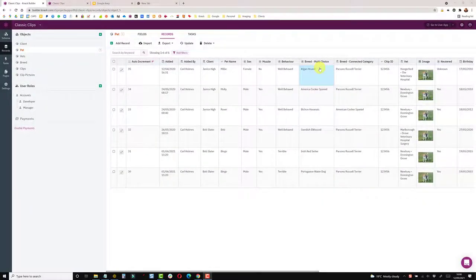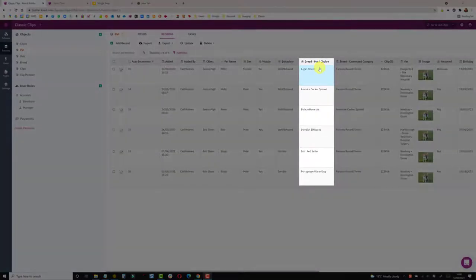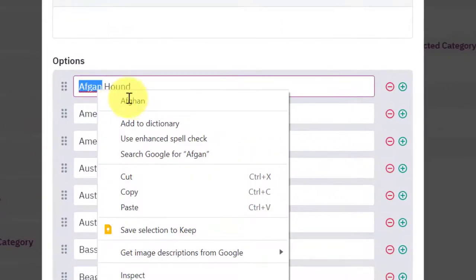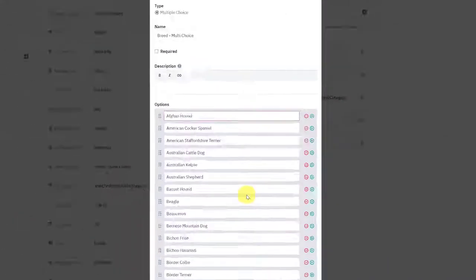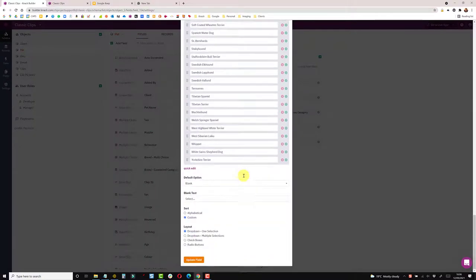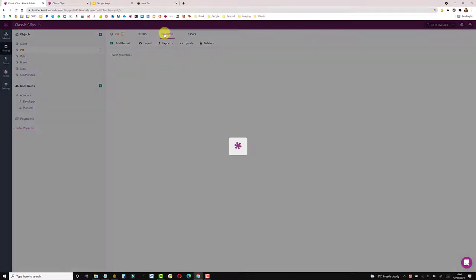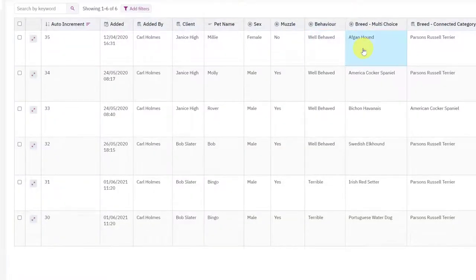Some other issues that you may have if you're using a multi-choice field for such long lists like breeds is I've got an obvious spelling mistake here for Afghan Hound, but it's been noticed after we've created the list. So if I go into the fields view and into that field, I can see here that that's been spelled incorrectly. So it should be Afghan with a H. So I save that. And if I then scroll all the way to the bottom and update that, if I now go back to my records view, that hasn't changed.